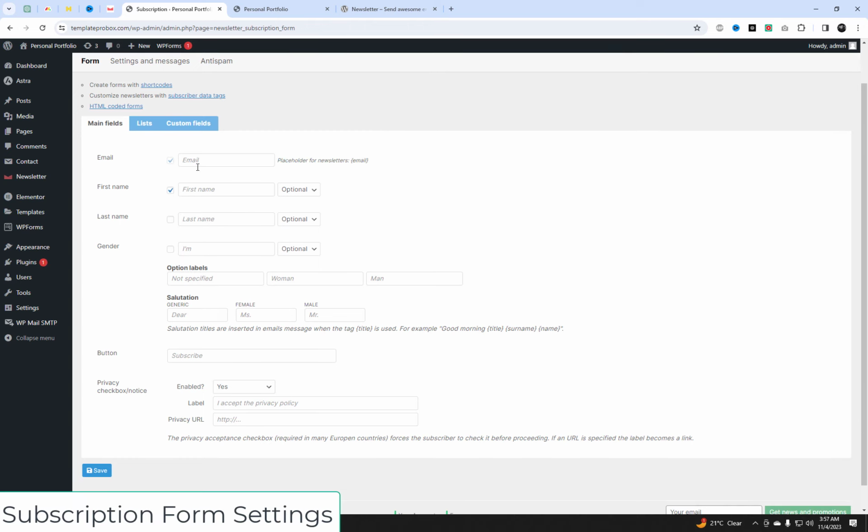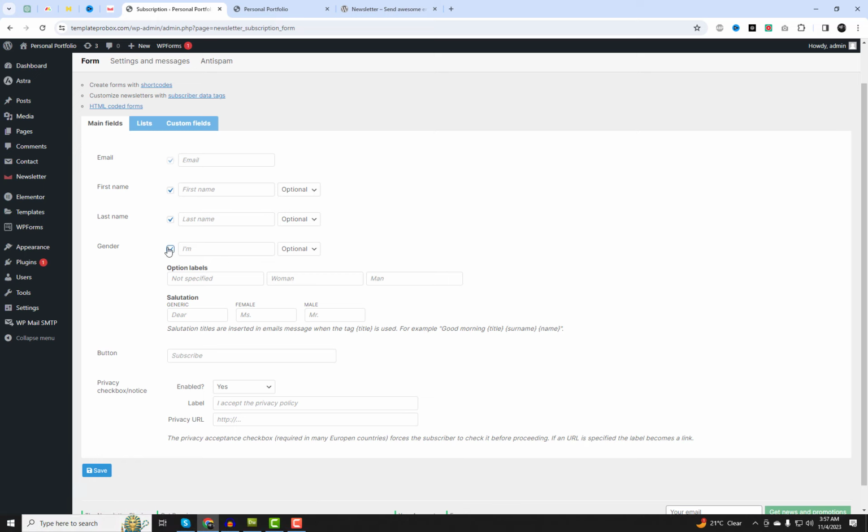From the subscription form settings, you can select form fields, assign lists and custom fields, and finally, display the form on your website using short codes. Short codes are an essential and very versatile feature of the newsletter plugin, as they allow users to insert subscription forms into landing pages, widgets, and posts.